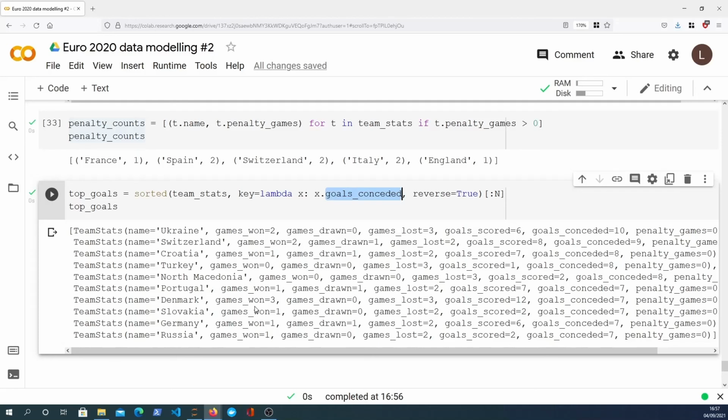And what we can do in the next video is we can start looking at Python's data analytics libraries such as pandas and matplotlib, and we're going to look at how we can analyze this data further and plot the data on charts and visualizations. So we'll look at that next.